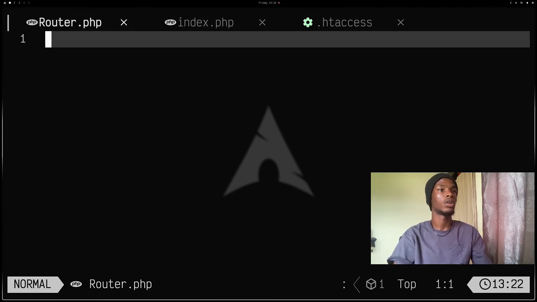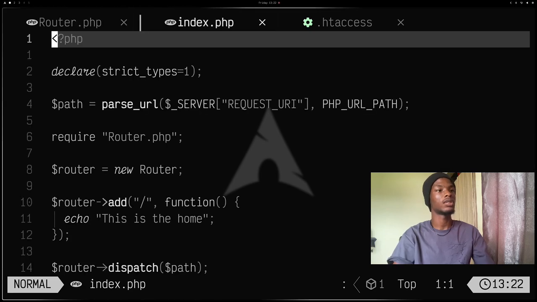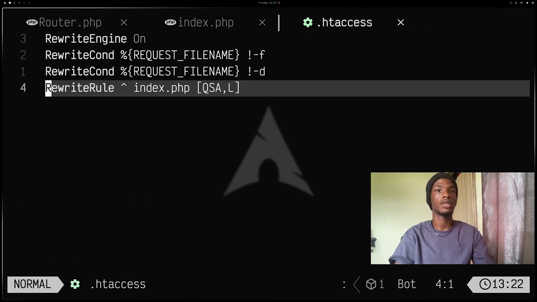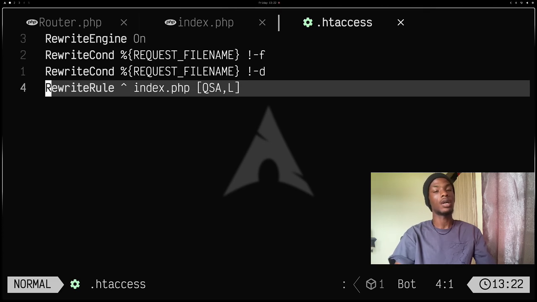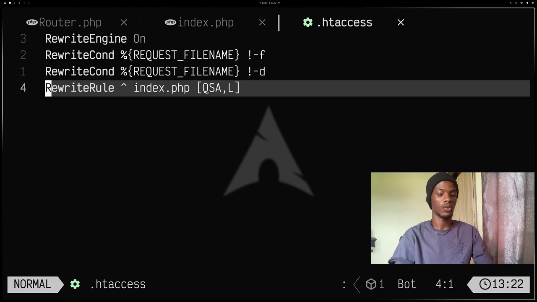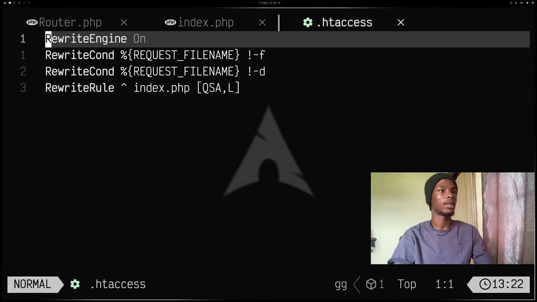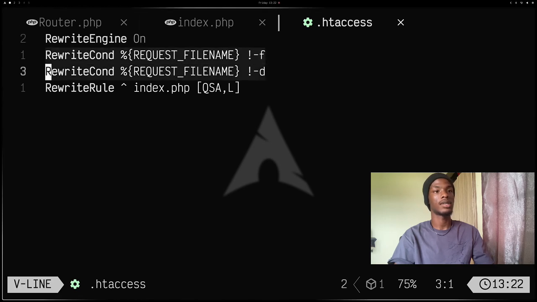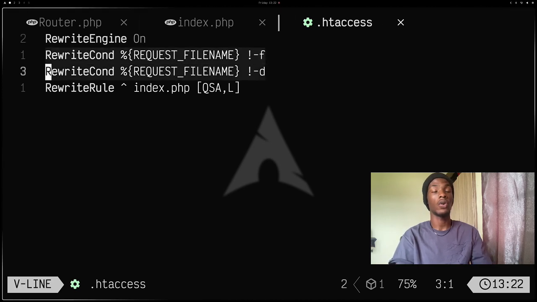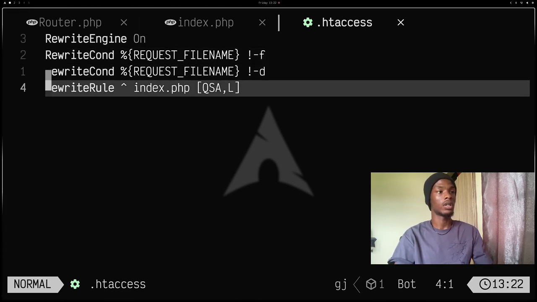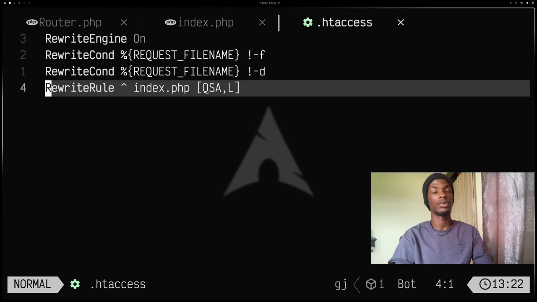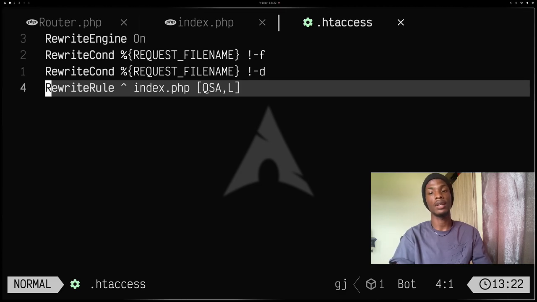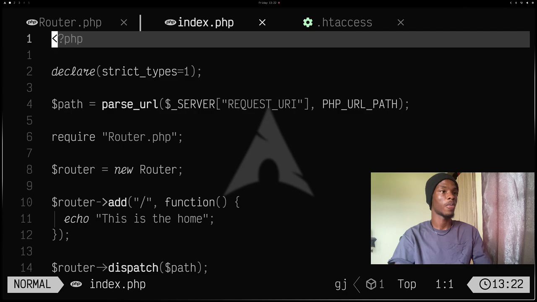We have the router.php, which is going to handle our main logic. Then we have the index.php, and we have this .htaccess file. Now I'm going to tell you what I've already written so far. This line turns on the Apache rewrite engine, and then this checks if it's not a file or a directory. If it's not, then we just pass everything straight to the index.php, right?